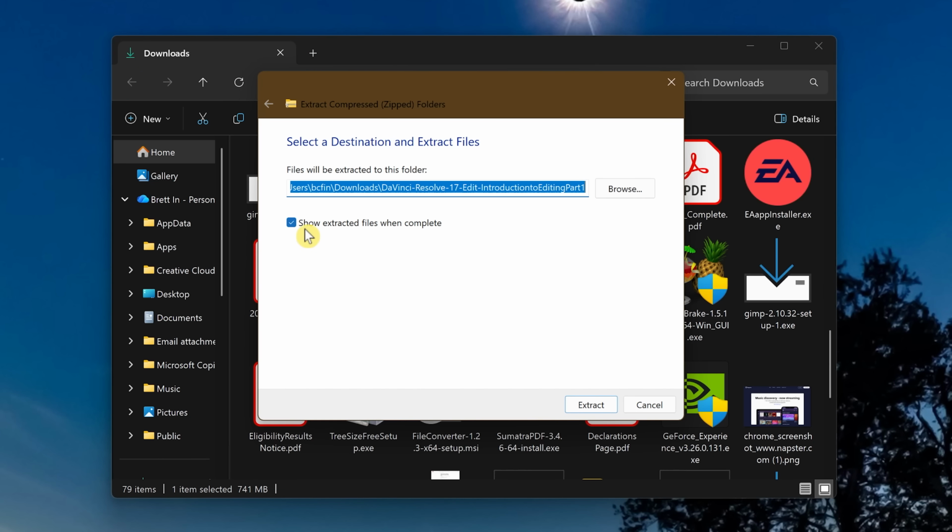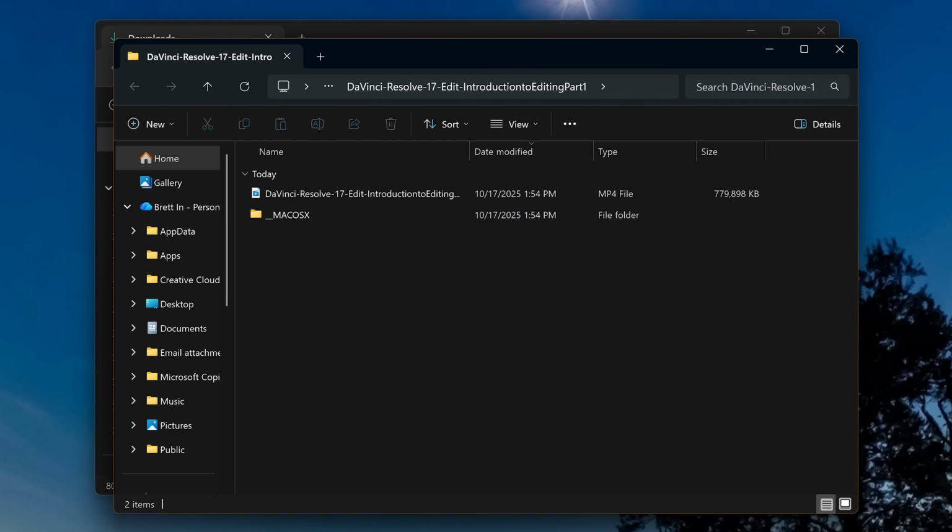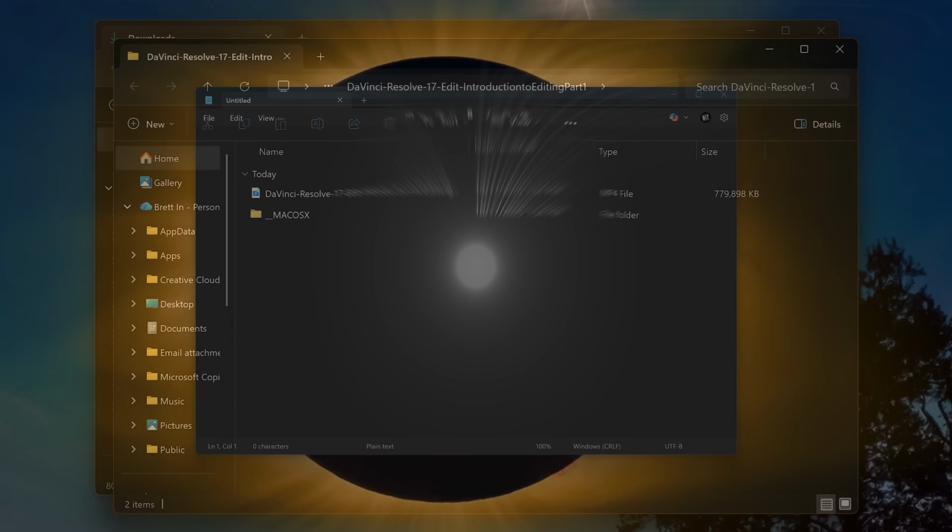You can choose whether or not to show those extracted files when it's complete. I usually leave this checked, then click on Extract. When it's done, this will put those files into a new folder, uncompressed.